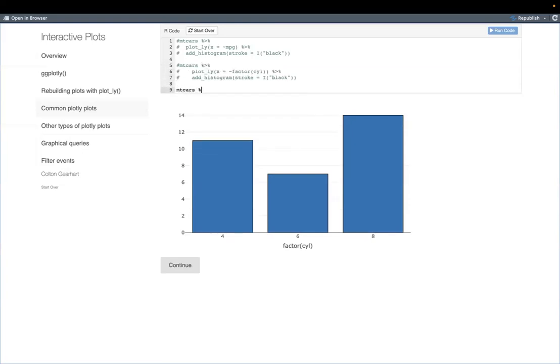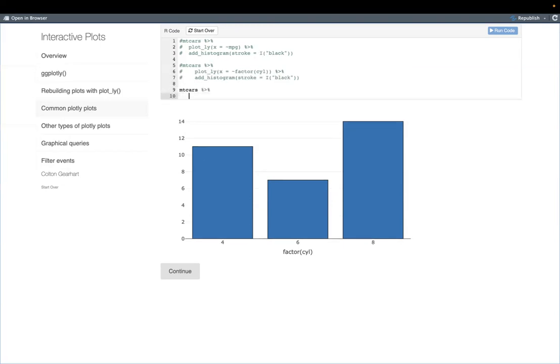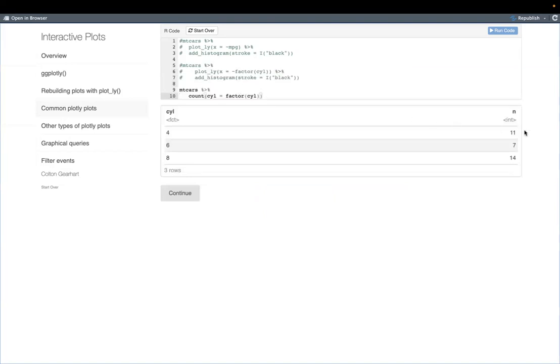So with mtcars, we can use the count function, and we're going to count cylinder. And again, we're going to treat it as a factor because I want to get the counts for each of the different levels. So that gives me this data set here, and this is going to be the heights of my bars.